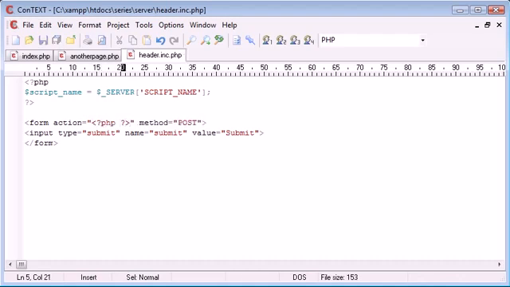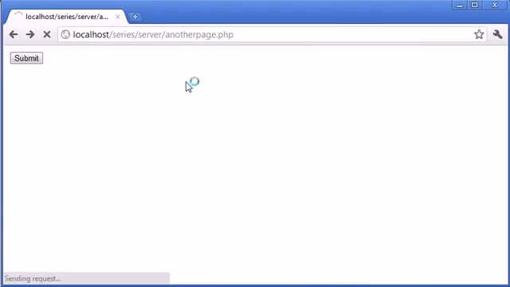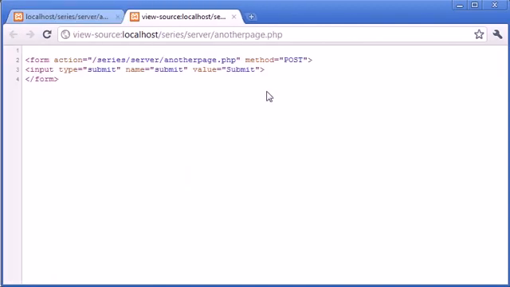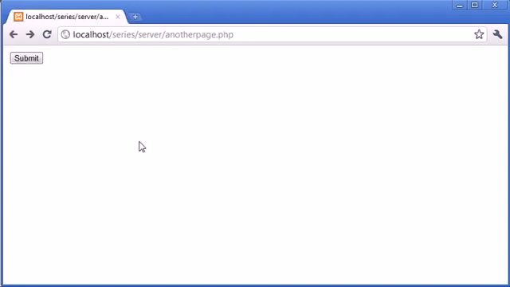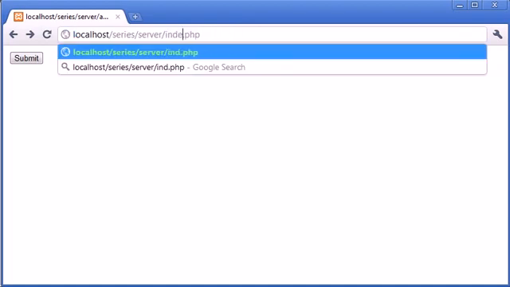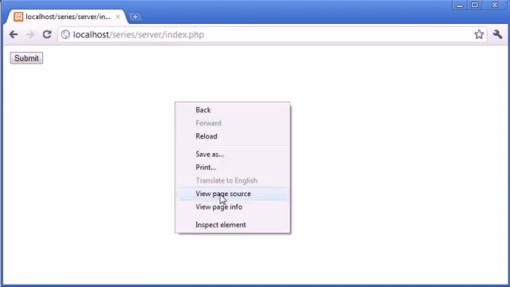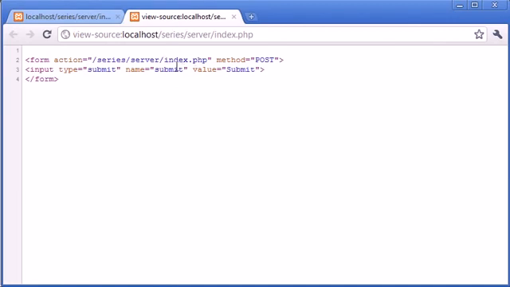So we can set PHP tags to put this in here, and we can just echo out script name. So now what's going to happen is whatever page we're on, let's just view the source, you can see that form action equals another page.php there, with the long file names, well, the directories that we're currently in. However, when we're on index.php, you can see that it's automatically changed again.